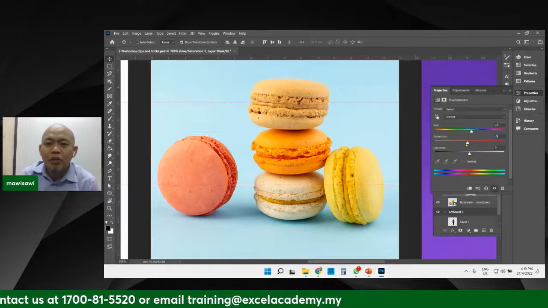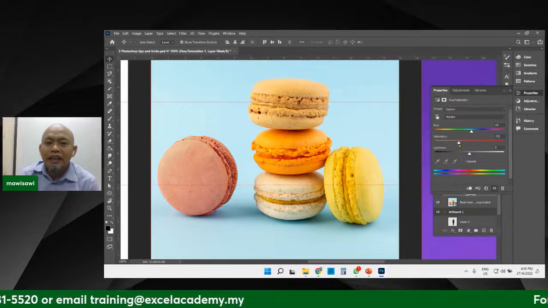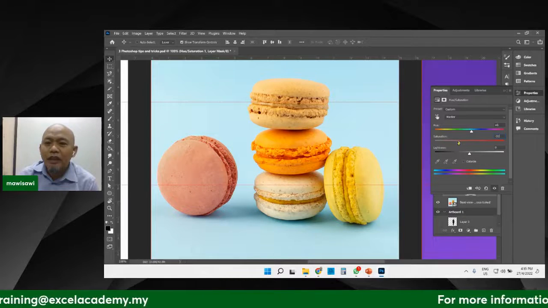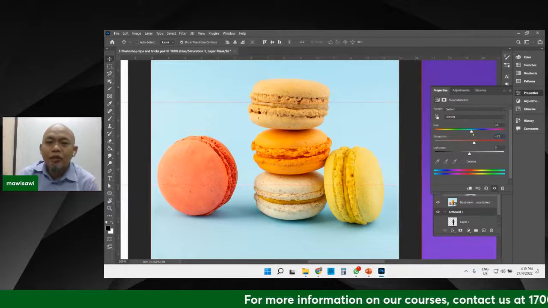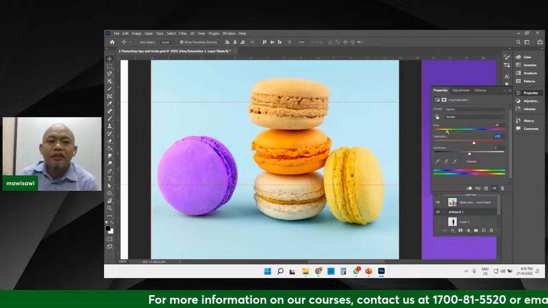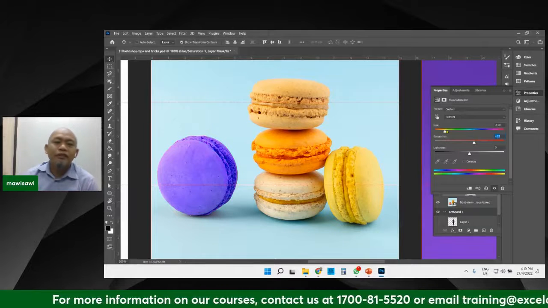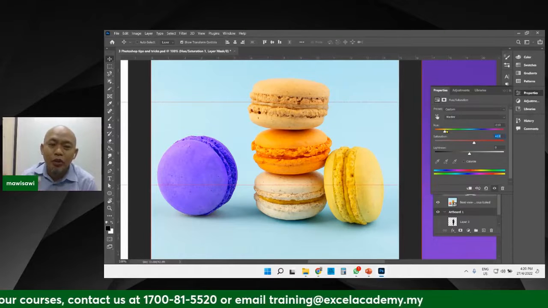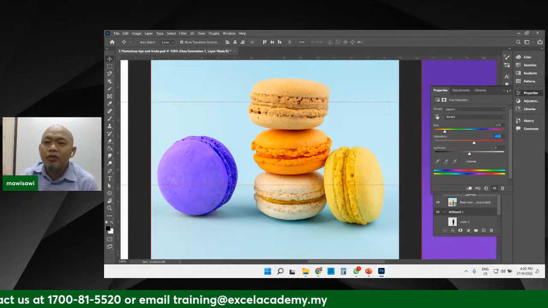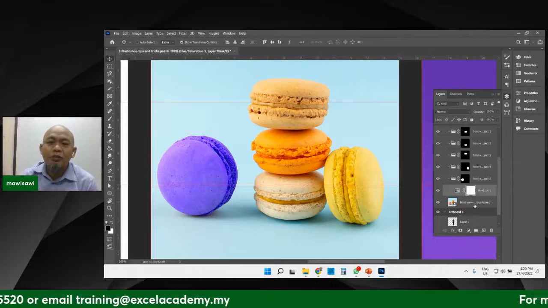We don't want the color to be too desaturated, with less color. Okay, we don't want it to be like that. So we're going to enrich the colors, and if you want to change the color, you can make it any color that you want. So this is how you change your product color without destroying the original picture here.